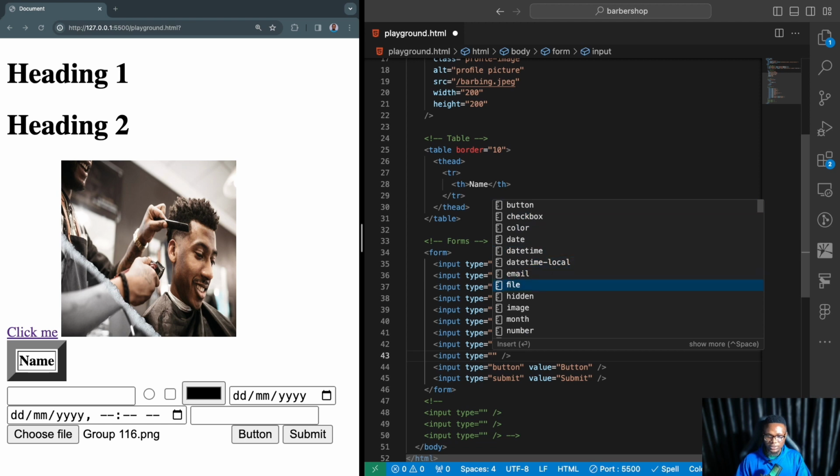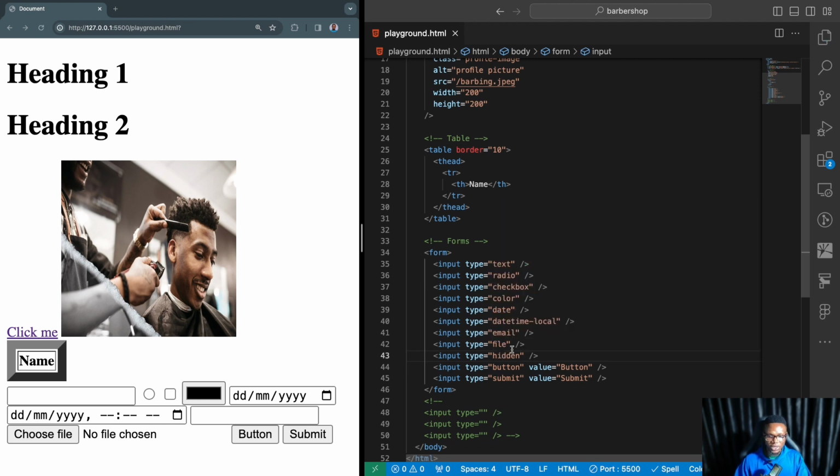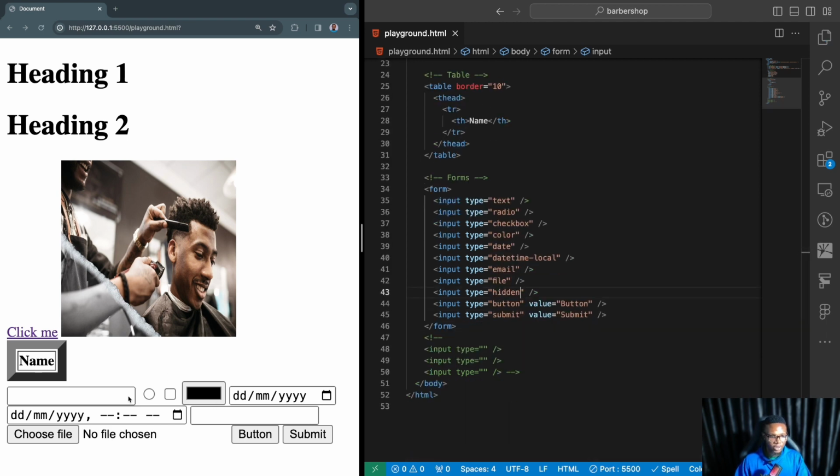So the next one now, let me also copy this input tag. The next one is hidden. This hidden is quite different from every other tag.